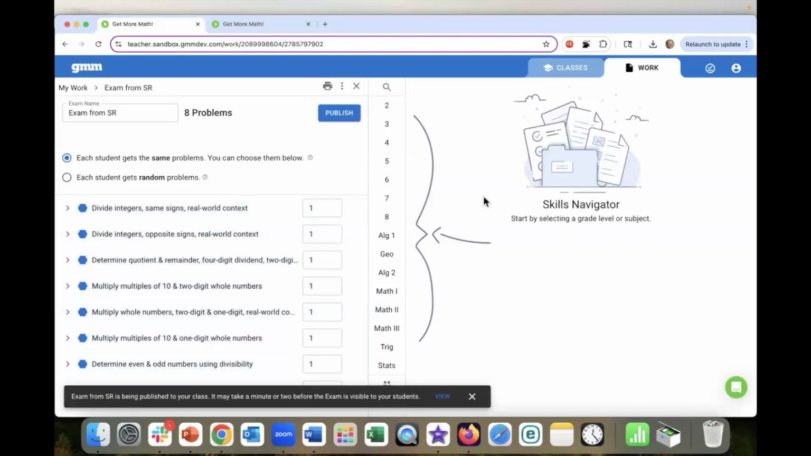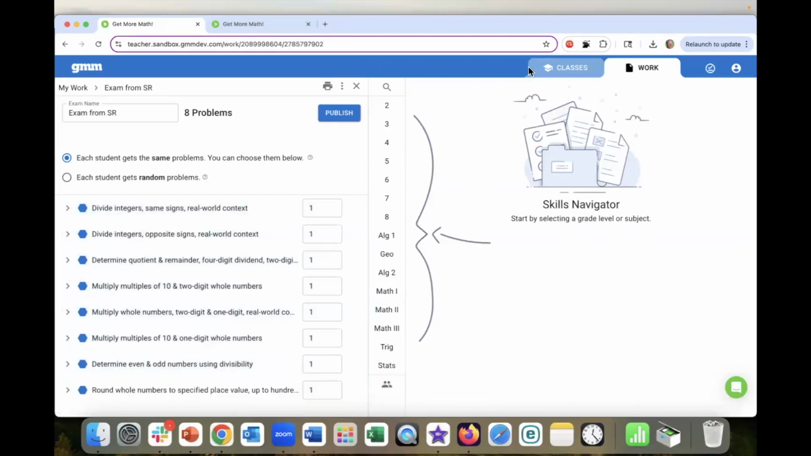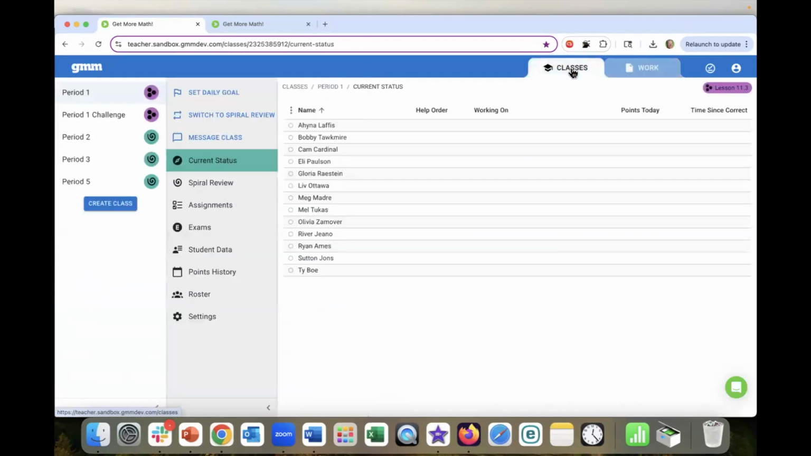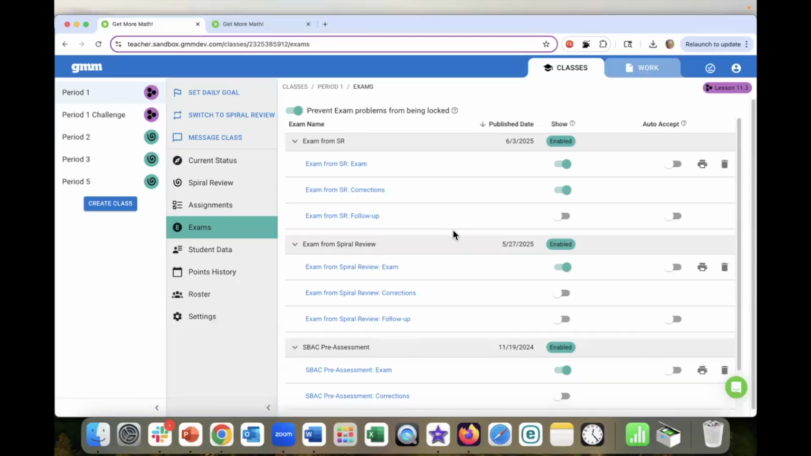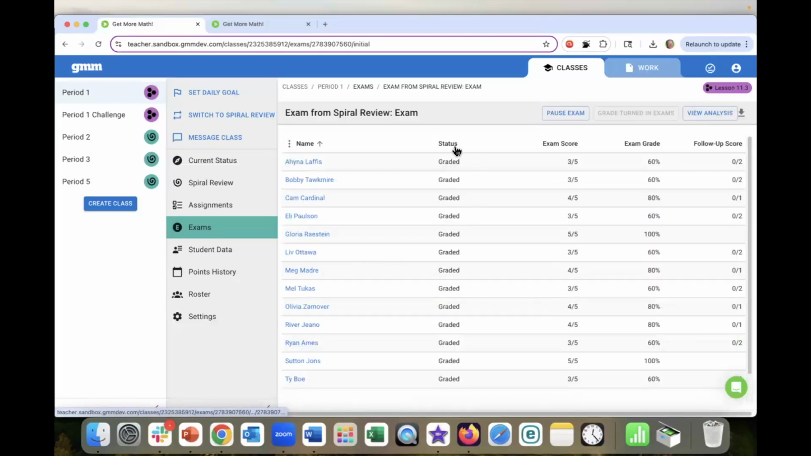Okay, now let's go ahead and see what that looks like from your classes tab. A reminder that in exams, it's going to show up right here. So this is that exam that I created. Earlier, though, I created an exam and my students took it. I wanted to show you this feature.